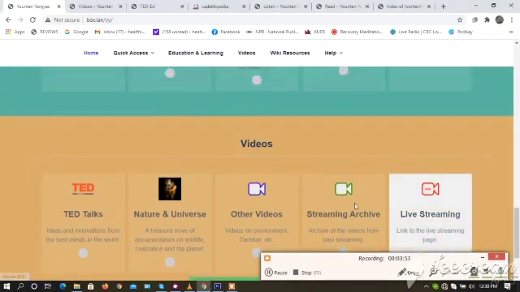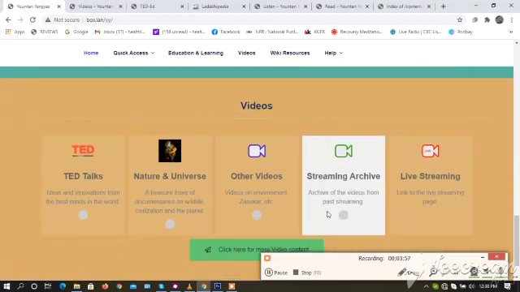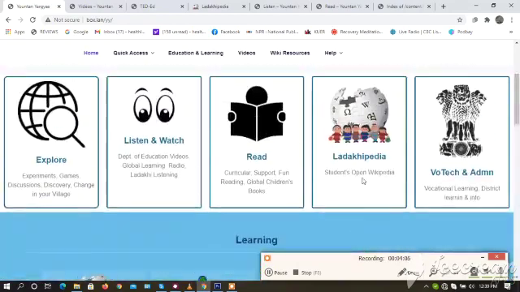There's the live streaming, and the streaming archive is there. So if they miss that science fair that the school was streaming, they can turn on their phone, dial into the network, and watch the streaming archive of that event.